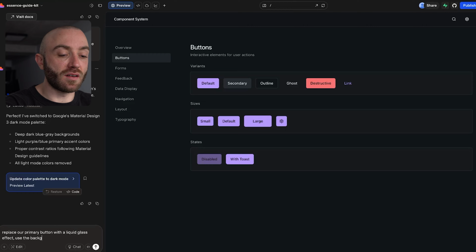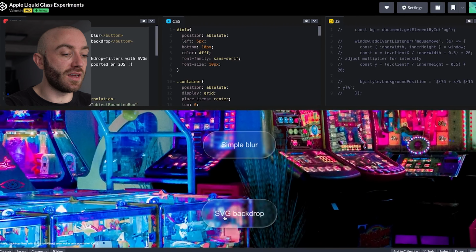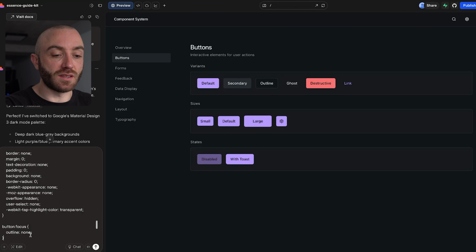Use the background effect one, not the simple blur. Because if you remember, there's 2 options, right? And what we want is the SVG backdrop, the one that looks a lot cleaner. Make sure I copy all of this into the app.